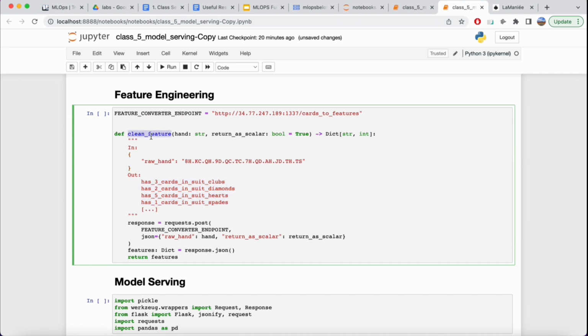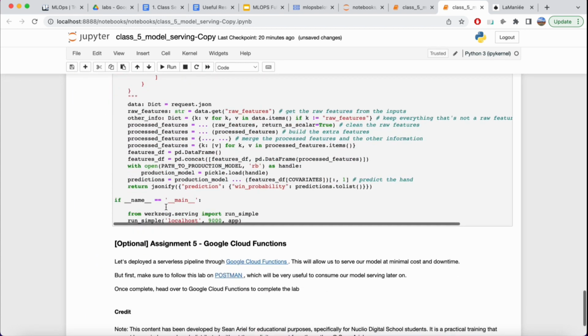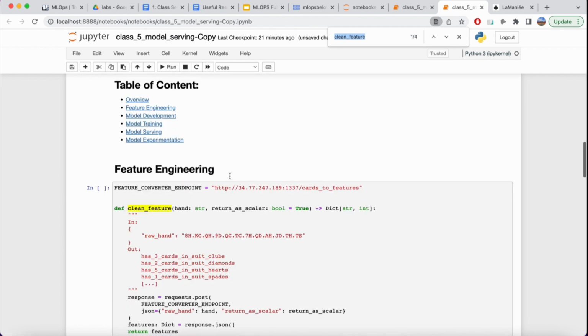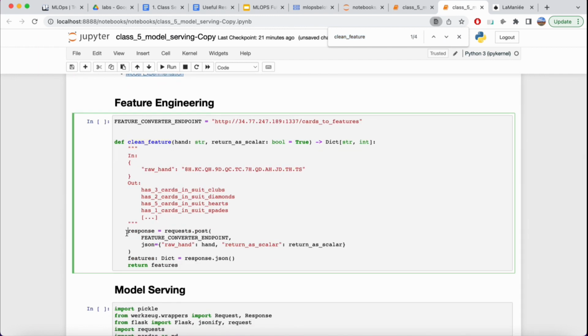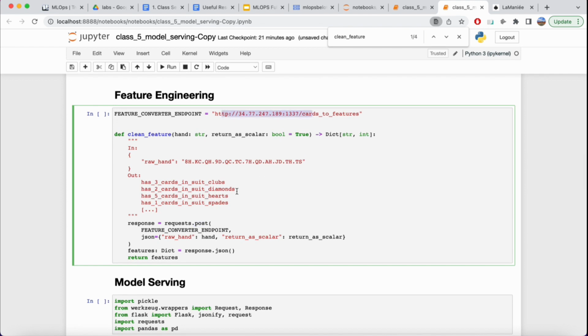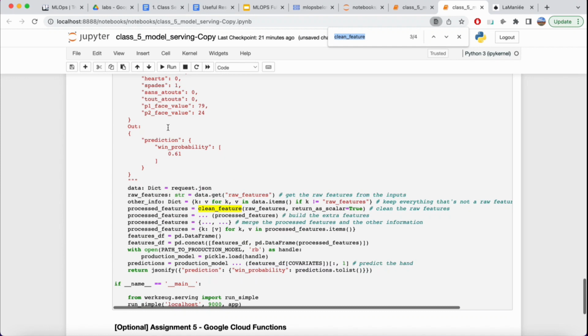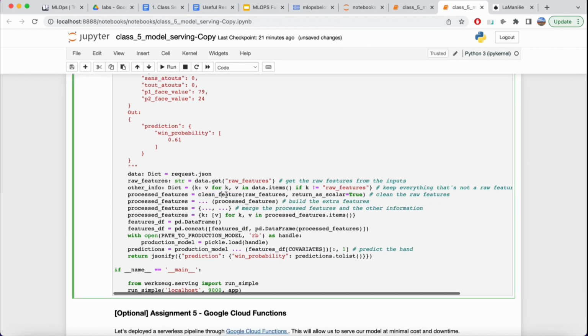This is exactly what we need to apply now to our new sample of data, so that our trained model can predict on this data what is the probability to win. So we're going to apply this clean features step on these raw features. Essentially, that's just going to do an API call, remember, to a virtual machine, where we take the cards and convert them into features. That's what we're going to apply in our serving pipeline.